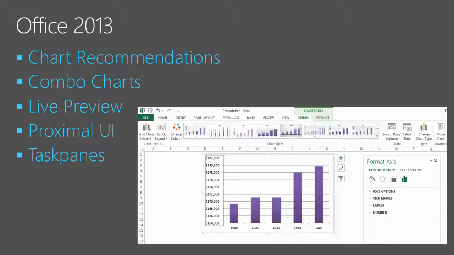Proximal UI was another thing we introduced in the 2013 timeframe. Those are the little widgets that show up on the right-hand side of the chart. You can see in my screenshot here, we've got a plus, a little paintbrush, and a funnel icon.